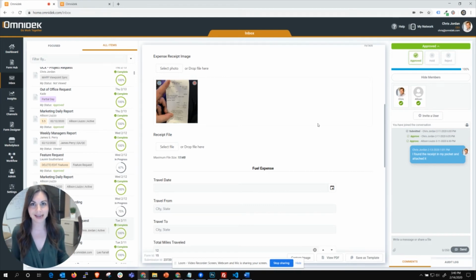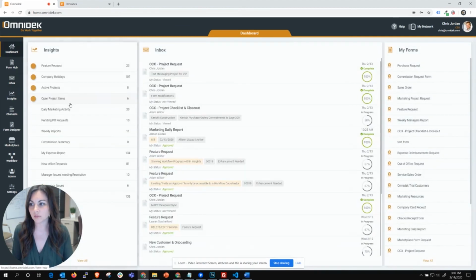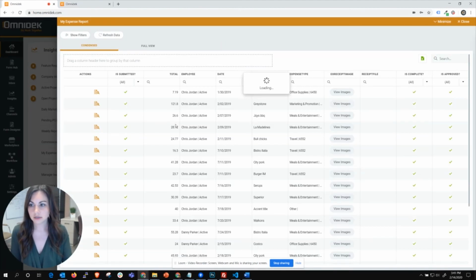So what happens after all of this is done? All of this data can then be sent over to your accounting system, and then you can look at everything you submit in OmniDeck as a report. We just call that an insight. So if we go over to an insight, we can look at everything over here for expense reports. So here it all is.